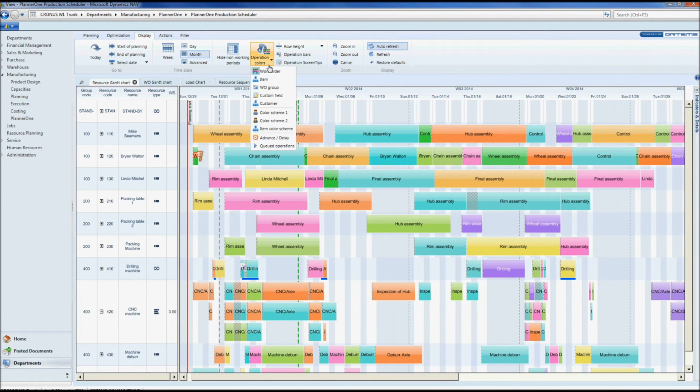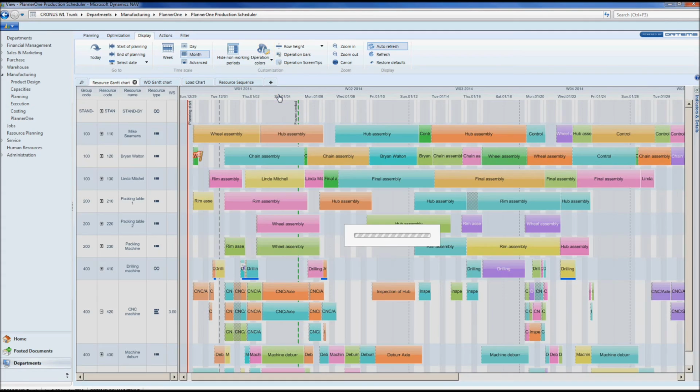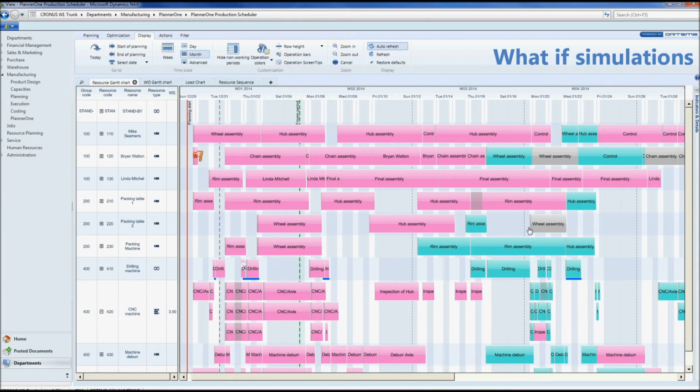Colors can be changed at your convenience, so here, for example, I can choose to assign one different color per work order or one different color per status. As you can see right here, the gray color has been assigned to a what-if work order simulation.